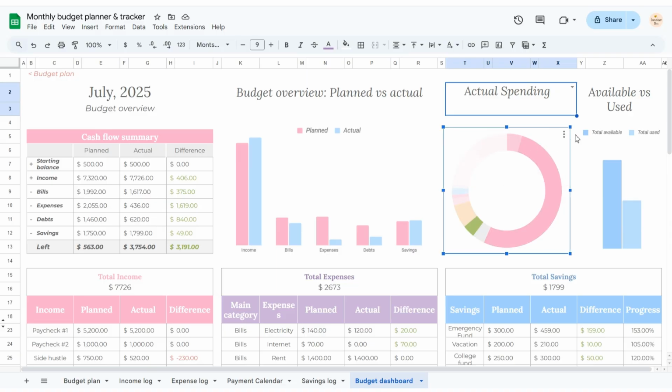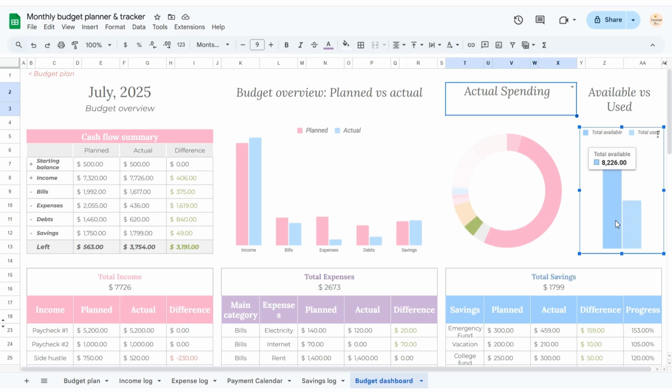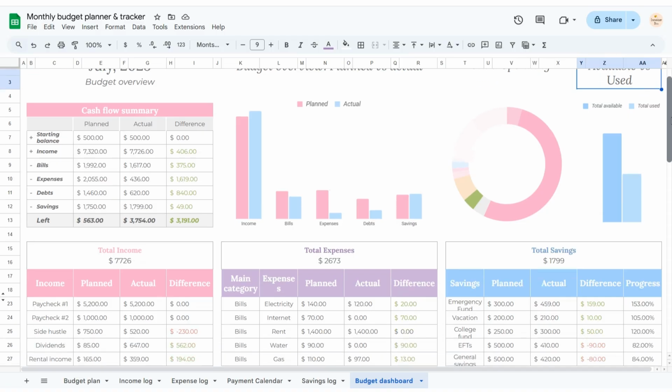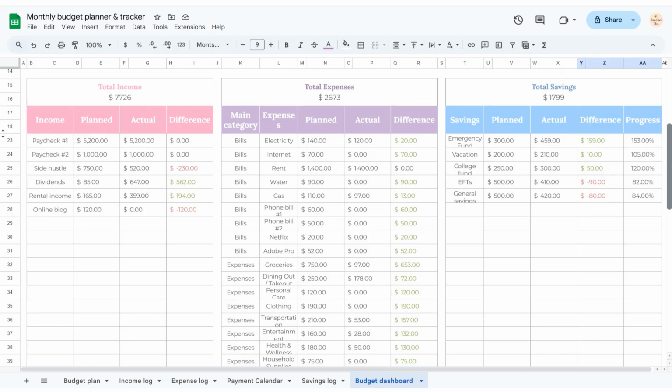And finally, there's a bar chart comparing what was available versus what was used. It puts your total available amount, including any starting balance, against the amount you actually used for expenses and savings. It's a clear visual of whether you lived below your means, used your entire budget wisely, or maybe went a little over. This tab gives you the clarity to really understand how your month turned out, not just in numbers but in patterns, choices, and progress.